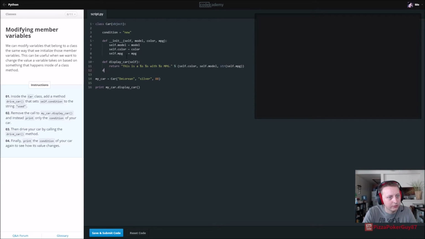So def drive_car. That sets self.condition to used. And then we'll say self.condition equals used. Remove the call to my_car.display_car. Instead, print only the condition of your car. Print my_car.condition.